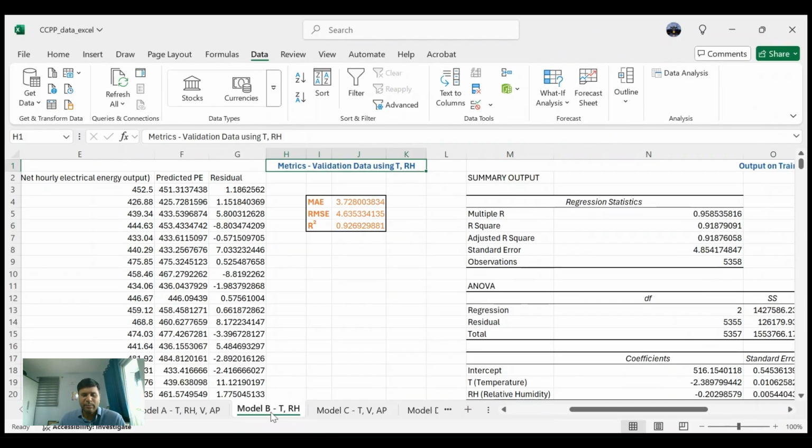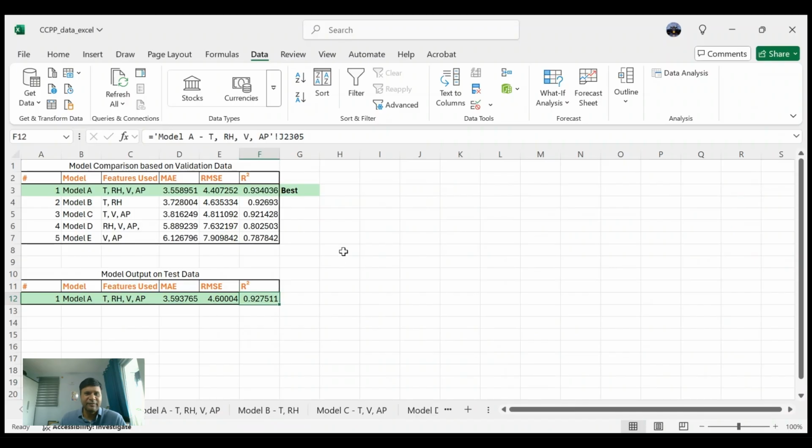I did the same experiment for the next bunch of ambient variables, which are features here, and came up with a summary of my findings. If you see here, model A to model E, the features used for each of these models and the respective metrics are shown here. And if you review these metrics, you will find that model A seems to be doing well, which uses all the four features, right? With an R square of 0.934.